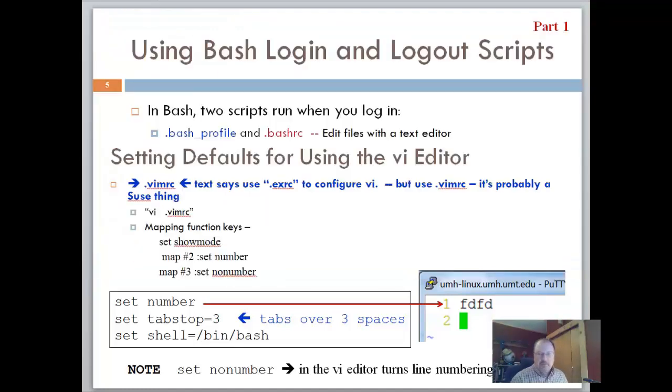Now, what the rest of this talks about is this VI editor that we use, setting up some of the defaults within it. So .vimrc is the configuration file for VI. Now the text says to use .exrc. That's not in openSUSE, but .vimrc is. There are a couple of things you might want to do, like set number in this vimrc file, and then when you load VI, it'll add the line numbering, and that line numbering is pretty valuable when you're troubleshooting and debugging small scripts.